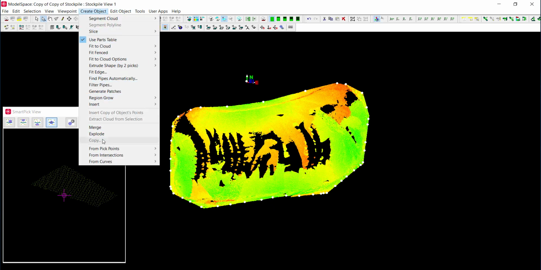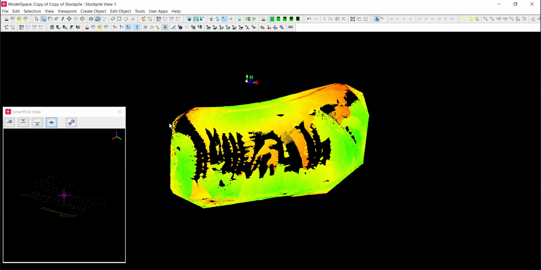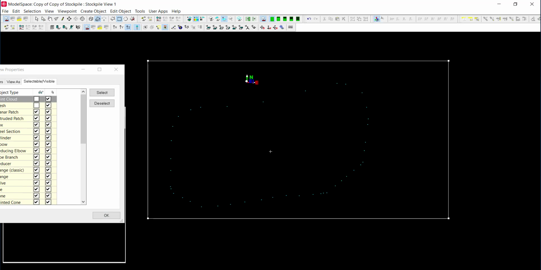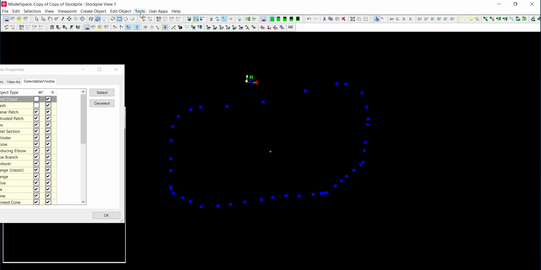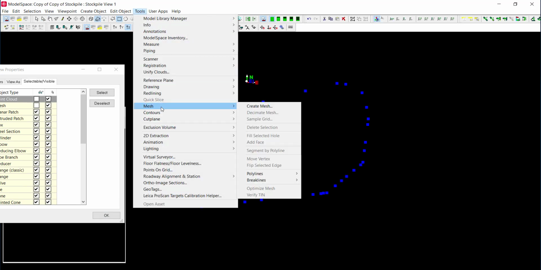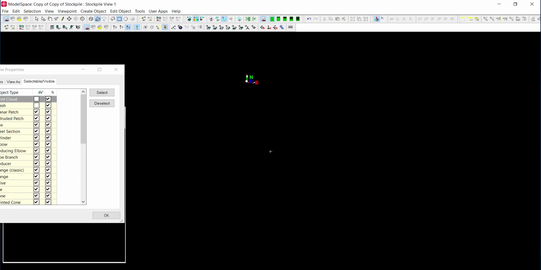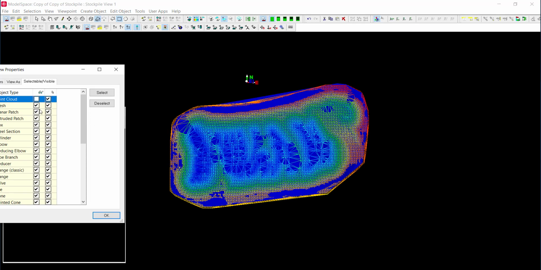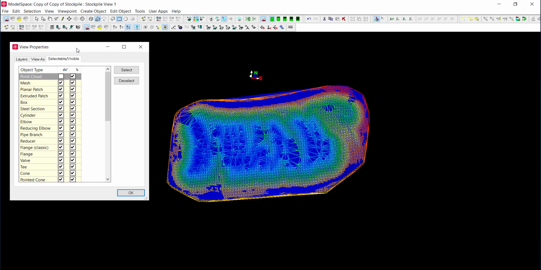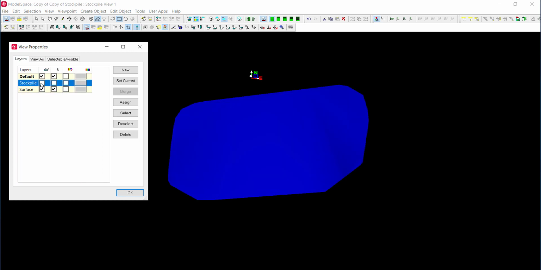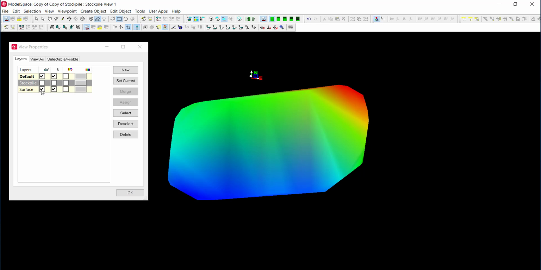Then I'll go to Create Object from Pick Points, Vertex, and then all those pick points will become vertices. So we'll now fence all those vertices and select Fence, and then go to Tools, Mesh, Create Mesh, 10. Alright, and turn the mesh back on, and you'll see both meshes we've created, one in wireframe and also our surface. It's helpful to have these on 2 different layers for our upcoming part 3 volume calculations.